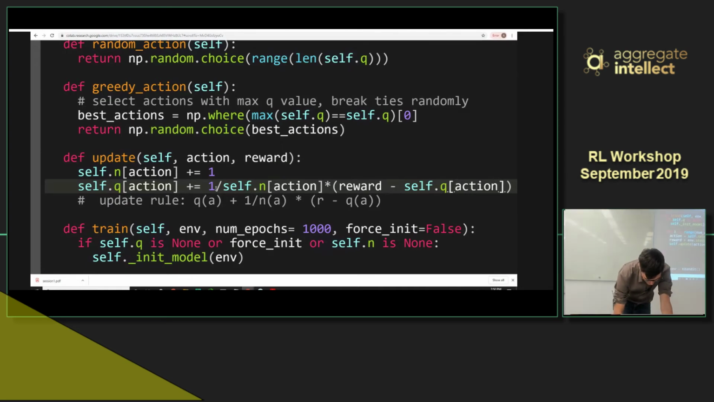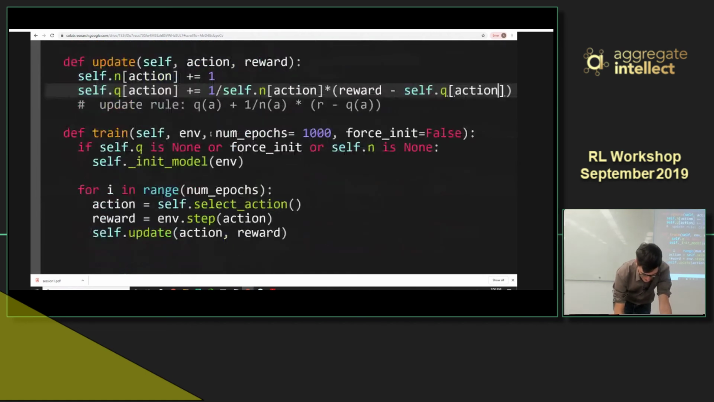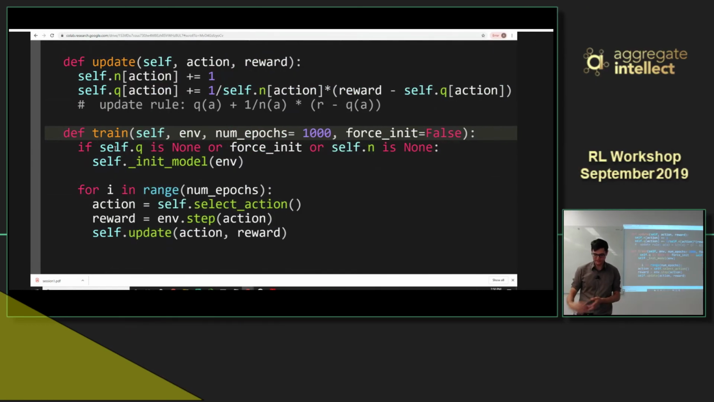And the other thing is train. This is like a training function. You give it an environment. Here it expects a K-bandit environment, and then you can say if you want to train it more, like you train it 100 epochs and want to train it more, first init is false. So if self.q is already initialized, I can train it even more. But if I want to clear out self.q and initialize it, you can say first init is true, and it's always going to initialize a new self.q.